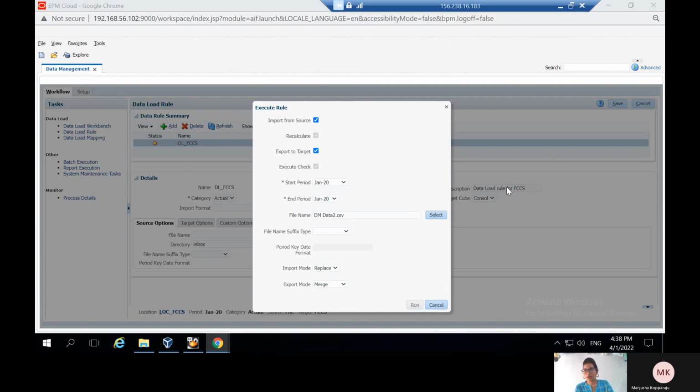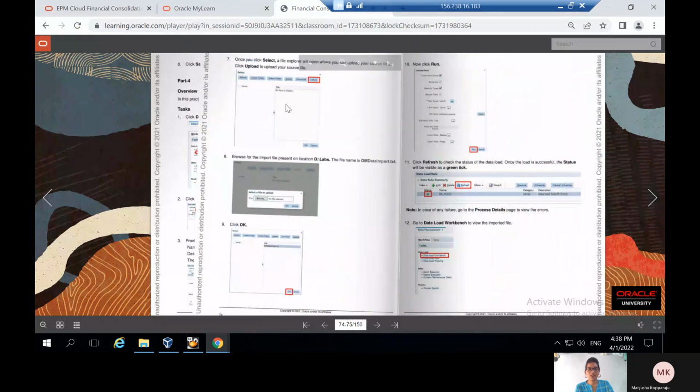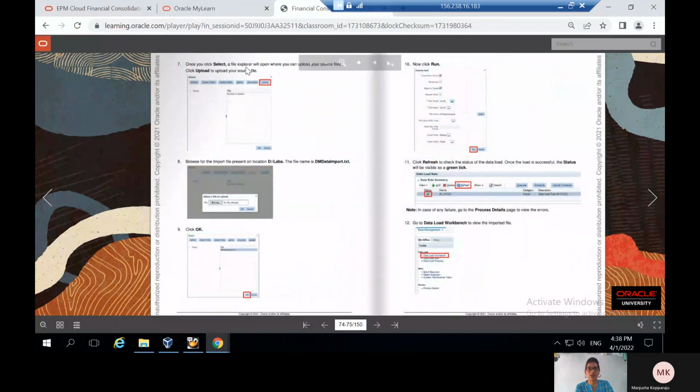So we are done with these steps. Next step is, once we select the file, file explorer will open where you can upload your source file. Click upload to upload your source. Browse for the import file present on the location, and the name is this one. Click on OK, and now click on run. I'm done with this step.